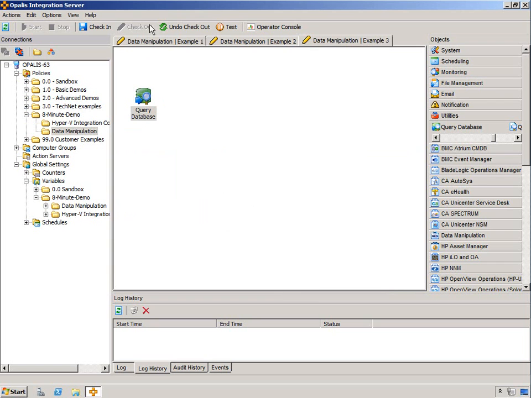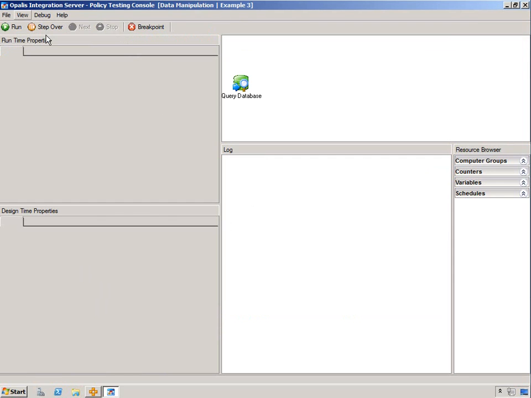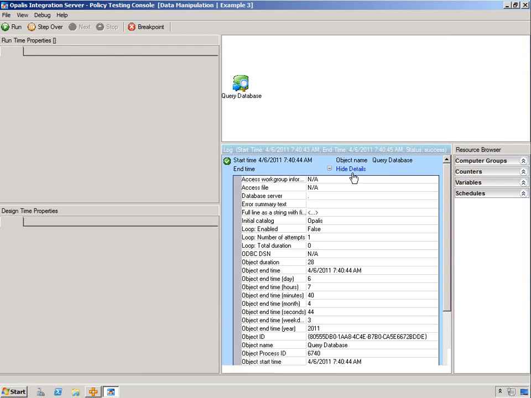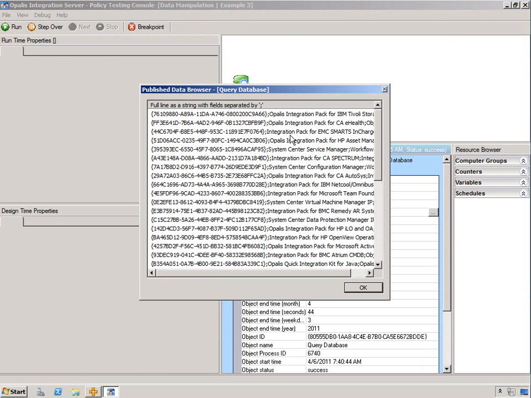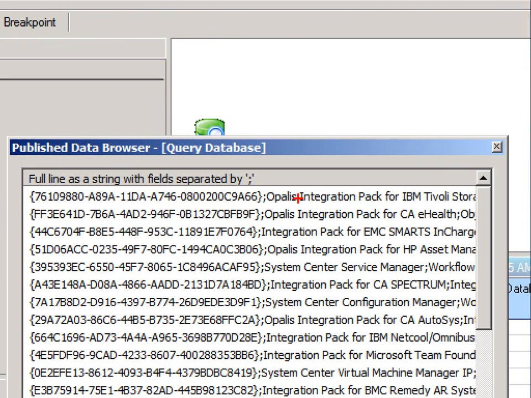So go ahead and hit test. And this is without any data manipulation. You can see we get multiple lines back. And you can see there's semicolons in there. Let me zoom in for you. There's a semicolon between the fields, and I have multiple fields. You can see this one. You can see the third field starting there.